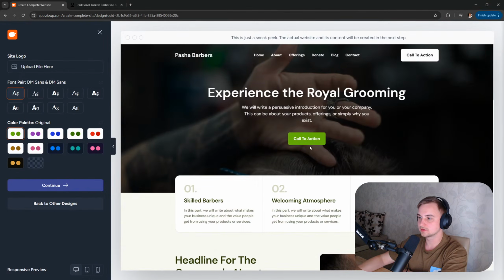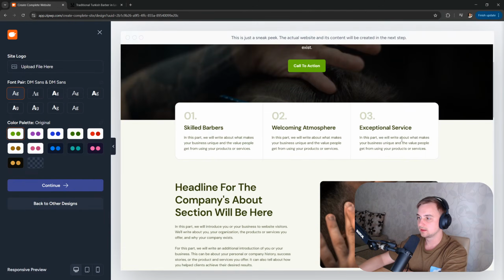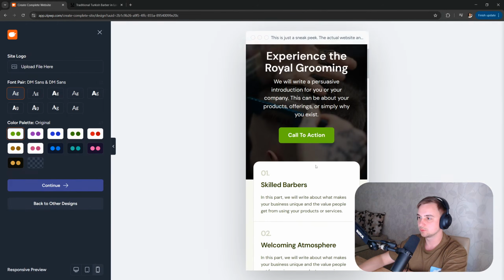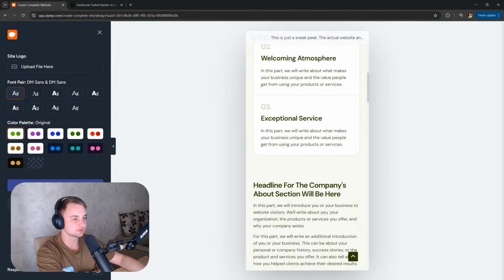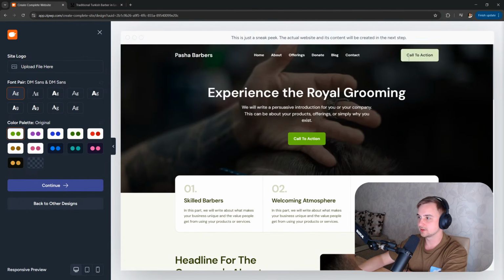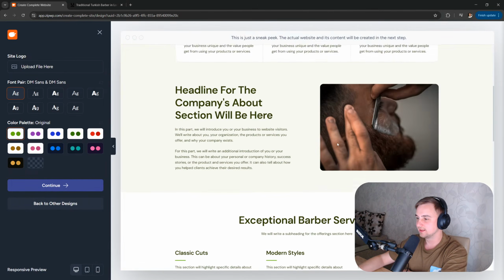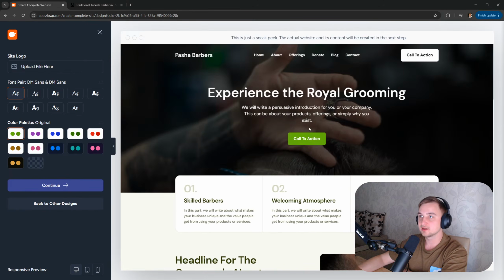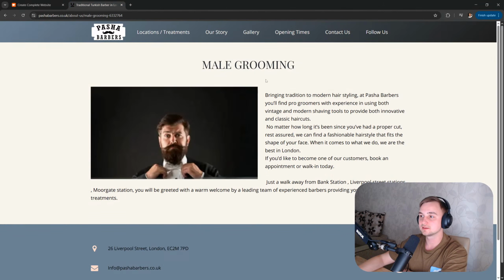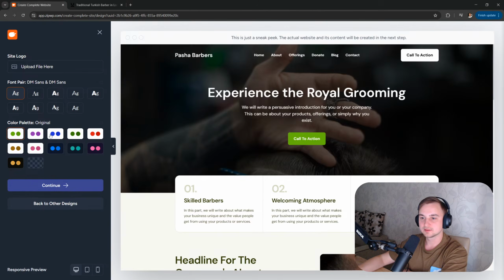So let's check this one. And let's see it on mobile. Damn, this looks pro. I love this one. I think we're gonna go with it. Maybe a different color. What color are our guys using? Like a blue. Let's see.